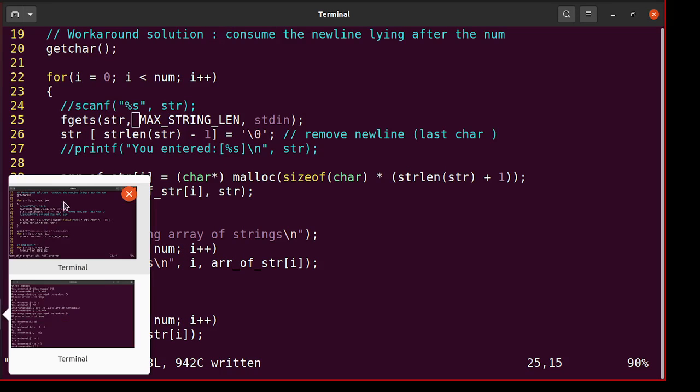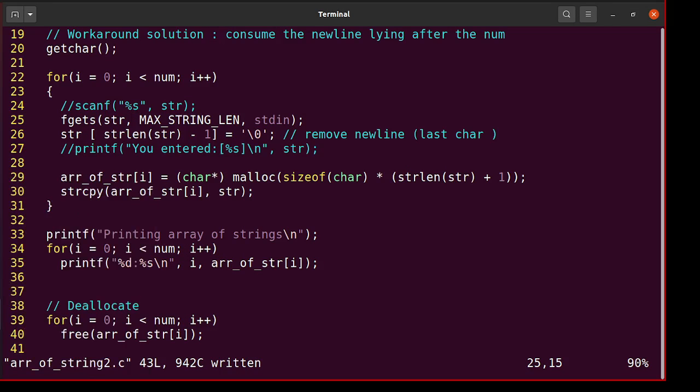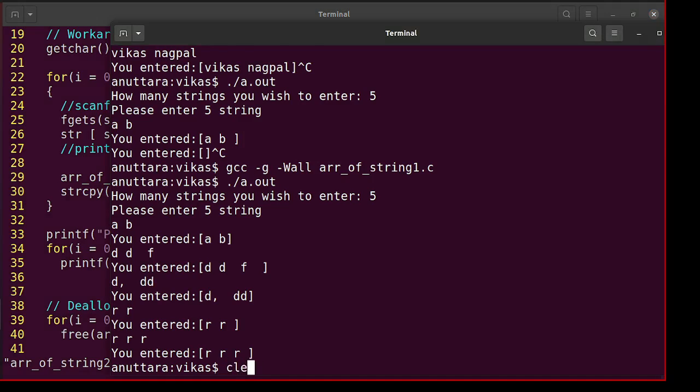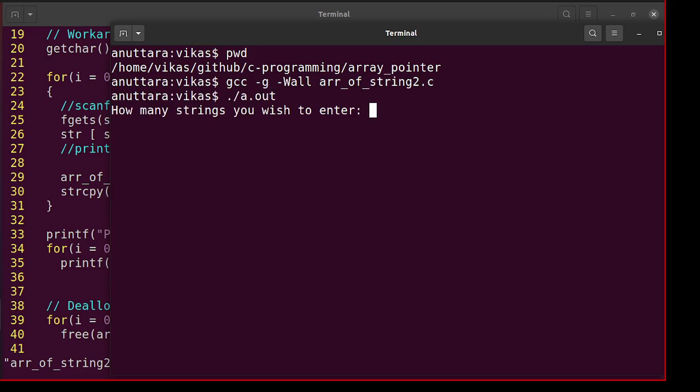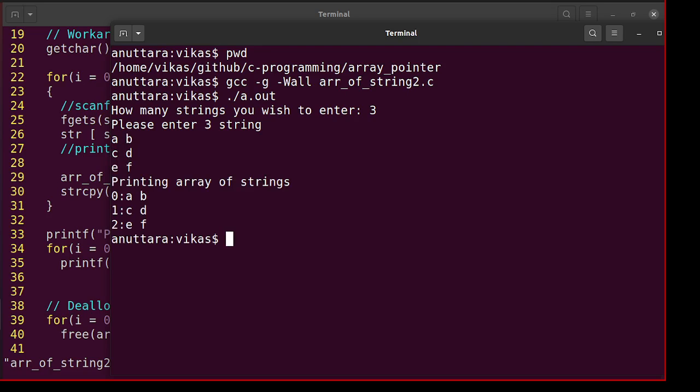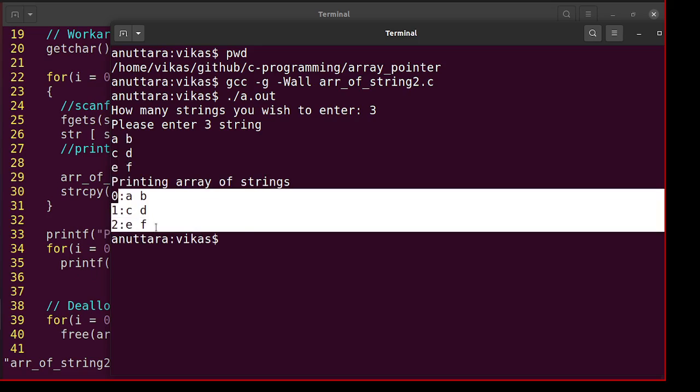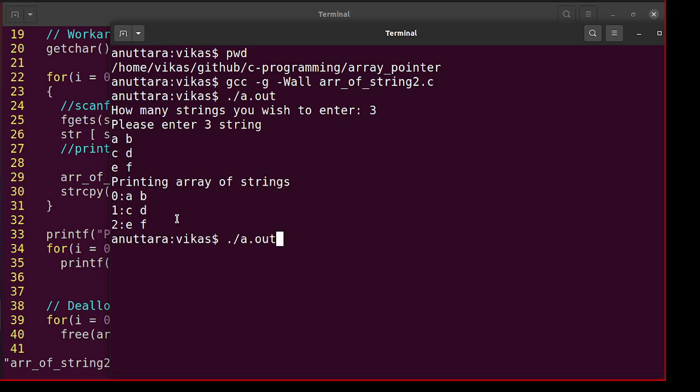So array of string 2, so we always use -Wall, and we compile. It compiles, and let me run without Valgrind. Let's say 3 strings: a space b, c space d, e space f, and it prints quite well, and things are apparently good. Let's run it under Valgrind.